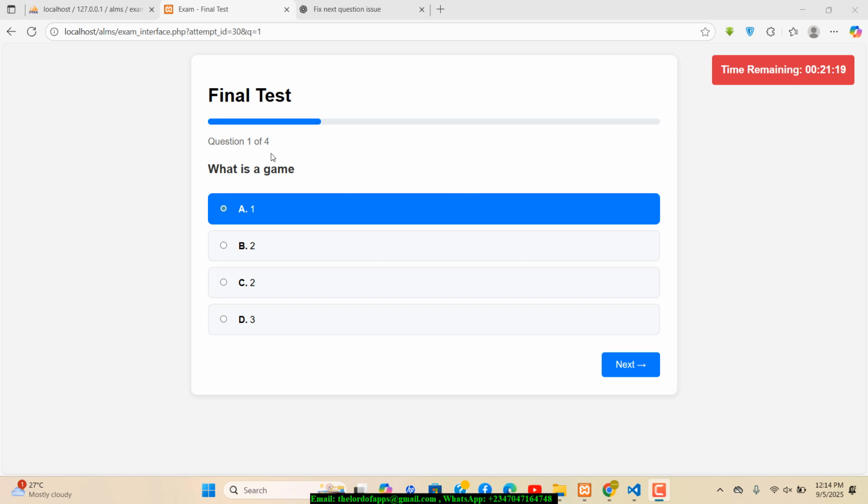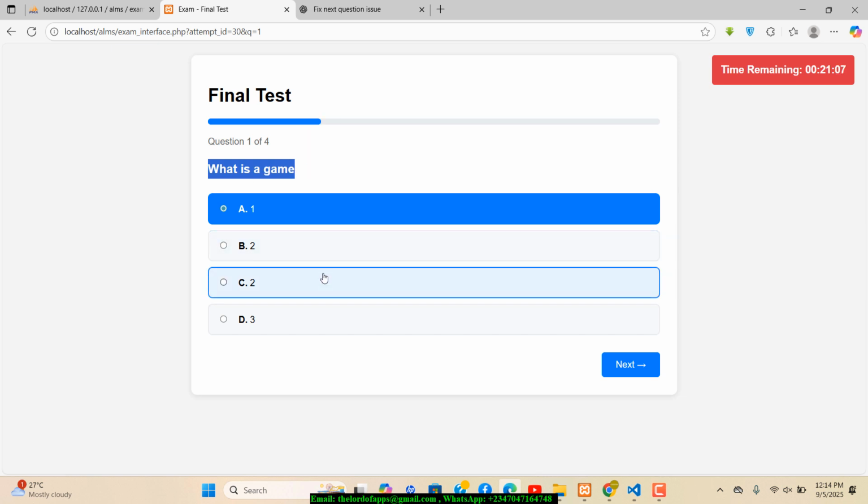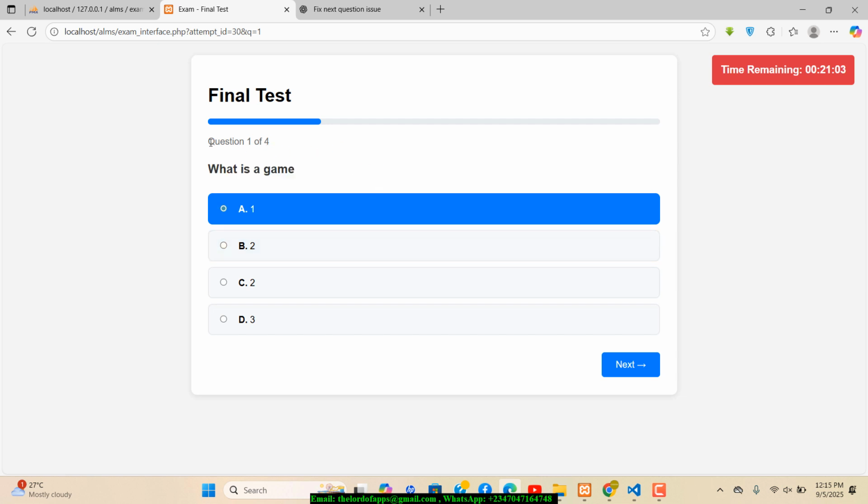So I just basically want to test this particular exam system right here. This is just like a final test of the application I'm basically building, and we do have a question right here that says what is a game, and I'm not giving the perfect options for this, so I'm just basically testing things out. So we do have 4 questions here. This is question 1 of 4, so that means we have 4 questions.